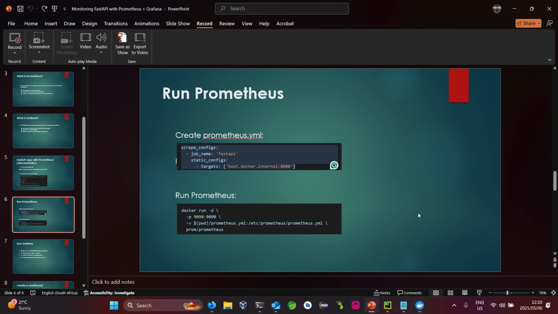So moving on. Once we add the instrumentator, now we run Prometheus. For Prometheus to be able to listen to your program, that's the minimal configuration we need to add, which is to create a Prometheus configuration file, which is a YAML file. The job name is to be FastAPI, so that it knows it's looking at a FastAPI application, and the target is to be the port where the application is running. After that, we run Prometheus using Docker.